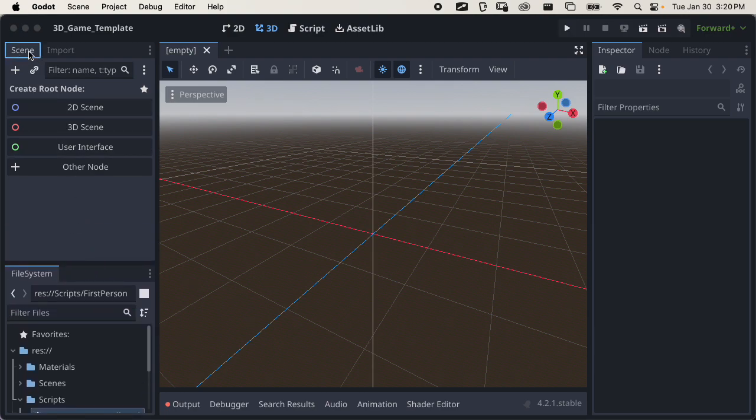Above here, this is the scene window or the scene hierarchy. This is going to show us everything that's in the scene, and this is what we're going to use to add components into the scene that we want in the game. So we'll use that a lot, and whenever I talk about the scene hierarchy or the node tree, that's what I'm talking about, this window right here. Import we'll probably talk about later.